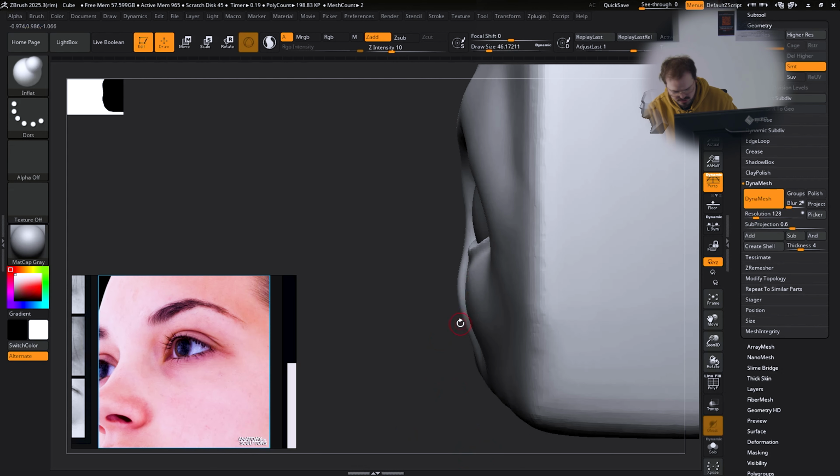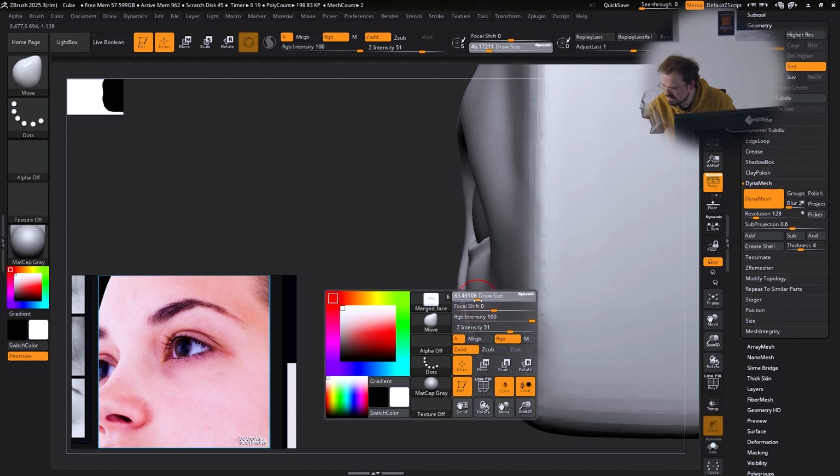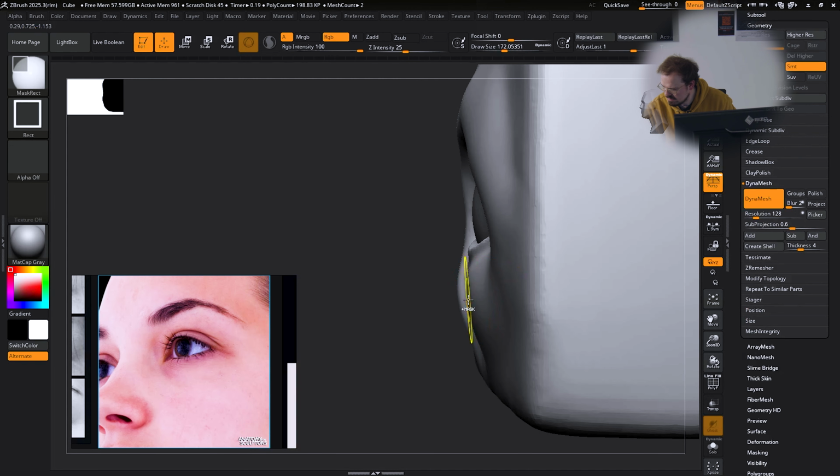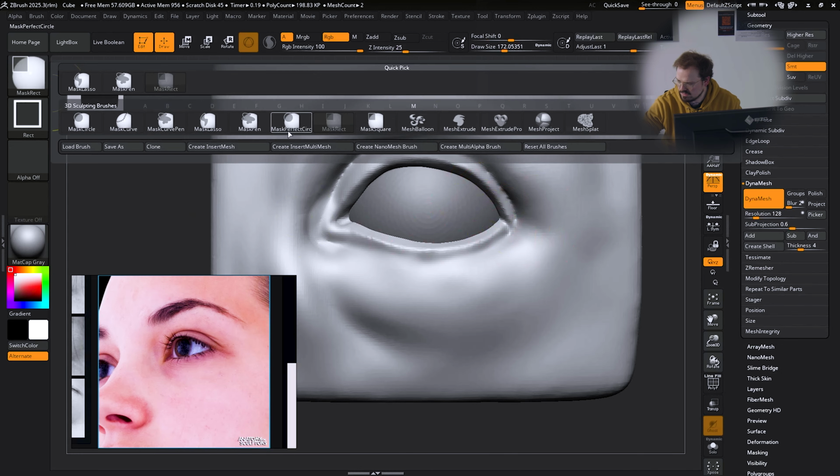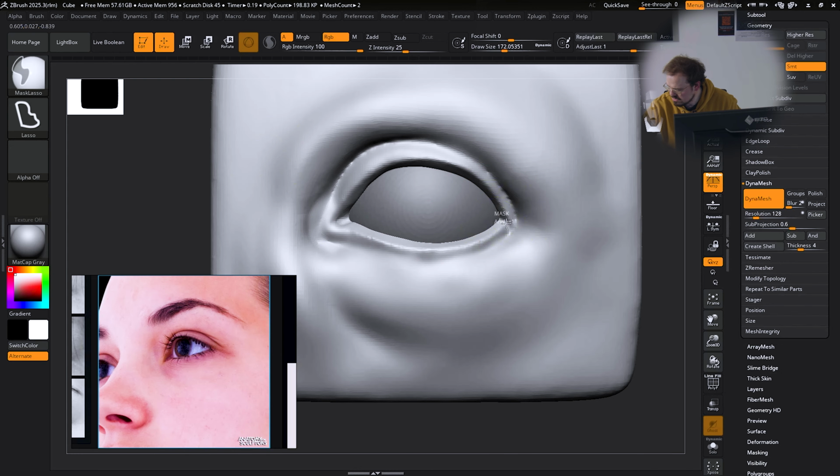And then I might just push that mass all the way back. So again, just pushing that, maybe slightly bigger with the brush. You may want to make sure I'm using the mask lasso or the mask pen. Essentially, I'm just going to protect the waterline of the bottom eyelid a little bit more.